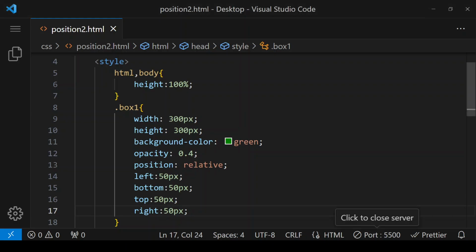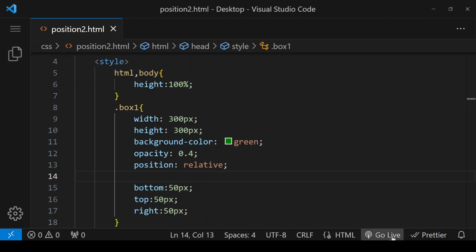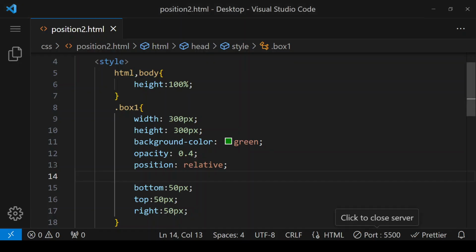It hasn't moved because for that we have to remove left. Then only we can see it clearly how it is working. So we can see that it has moved left side to give more extra 50 pixel space to right side. So this was our relative position property in CSS.